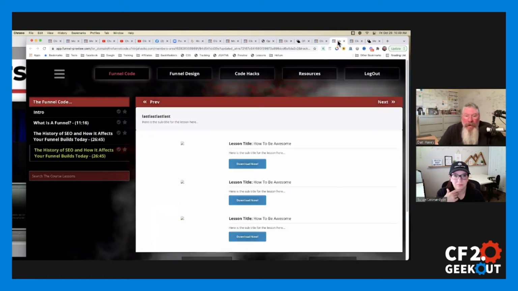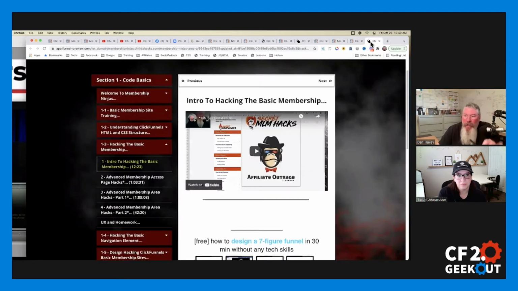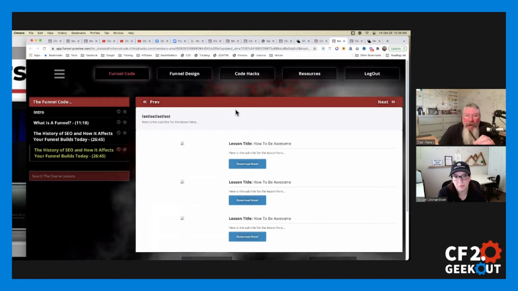But then in this one here, well, we'll work backwards here. This one here is what I'm calling the funnel code. This one over here was Membership Ninjas, an existing, already built out membership area. But here is what I'm calling the funnel code. This has been something I've been wanting to do for a long time, because a lot of people are saying, okay, I want to learn CSS. I want to learn how to do the stuff that you do, but I don't want to have to pay you every time to do it. So I want you to teach me how to do it.